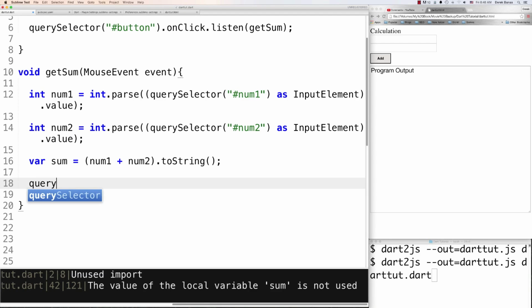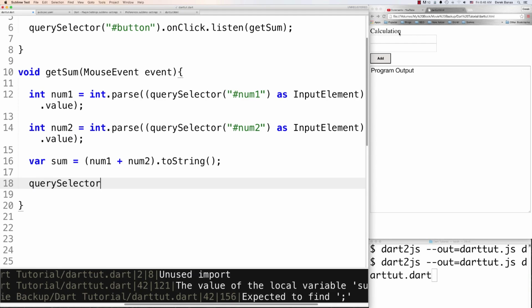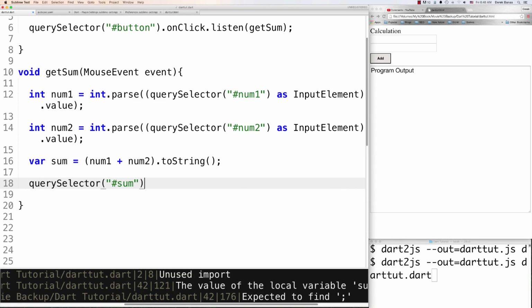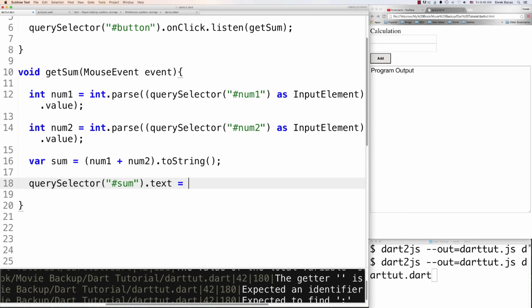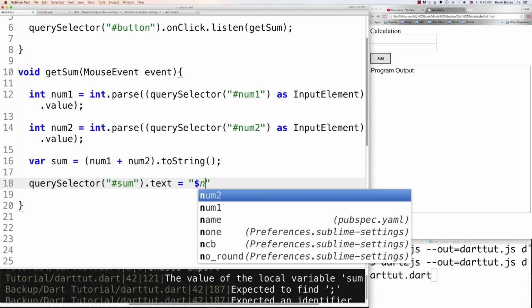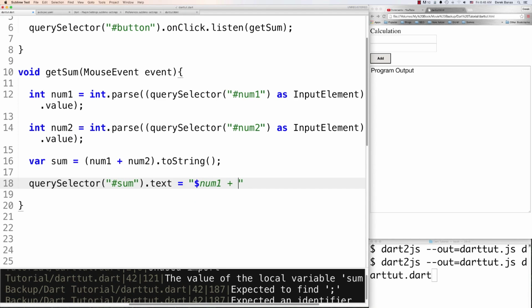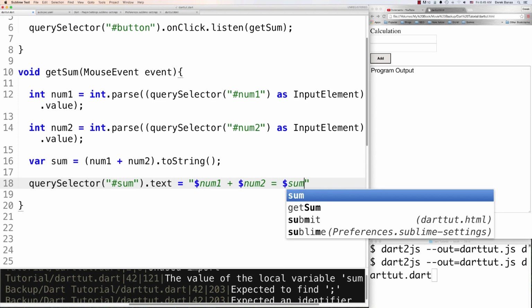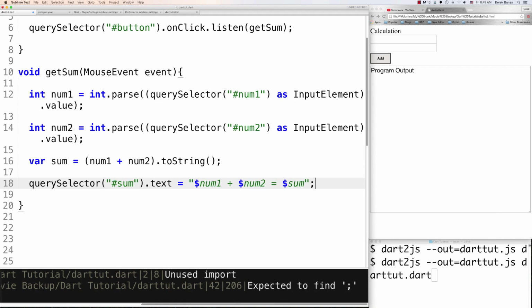Now we just need to go in there and update the calculation with the actual calculation that's going to be performed. We're going to use querySelector again, and we're going to say sum so that we can get access to that, and then text because we want to change the text. And then inside of this, you're going to type in $, and then your variable name plus, and this is how we're able to format strings. And num2 again is equal to, and then type in sum again. So it's pretty easy to work with, and that's all we need to do.